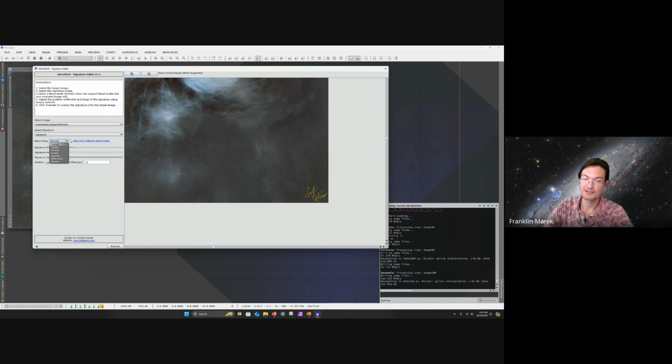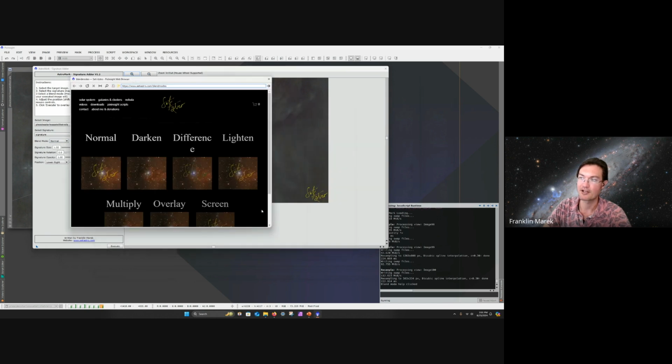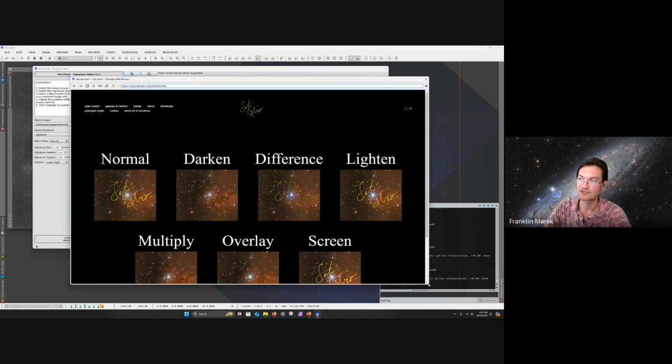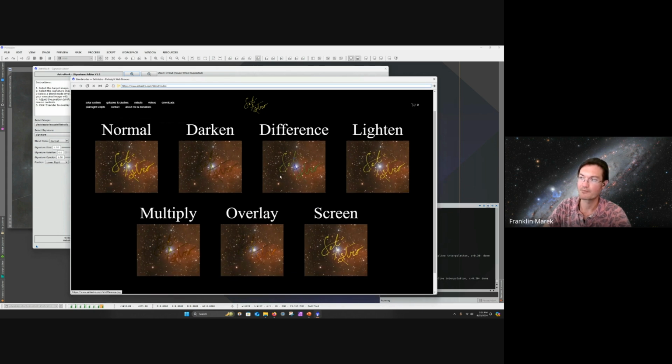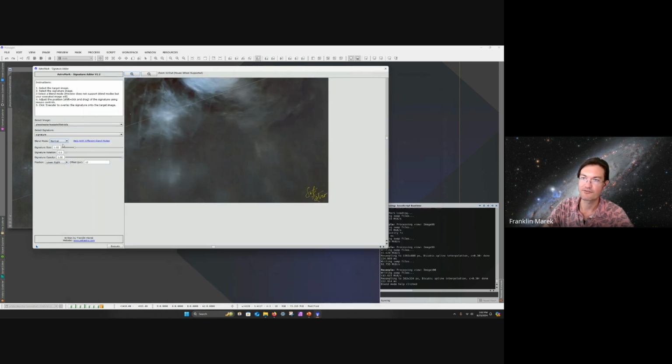Now, unfortunately, the scripting environment in PixInsight doesn't allow different blend modes in the preview, but I do have options there, and I put a little link to my website to help you choose what the different blend modes do. By default, it's normal, but I overlaid it on a bright star so you can kind of see what the different blend modes do, just to help you visualize what it's going to do if you're not familiar with it.